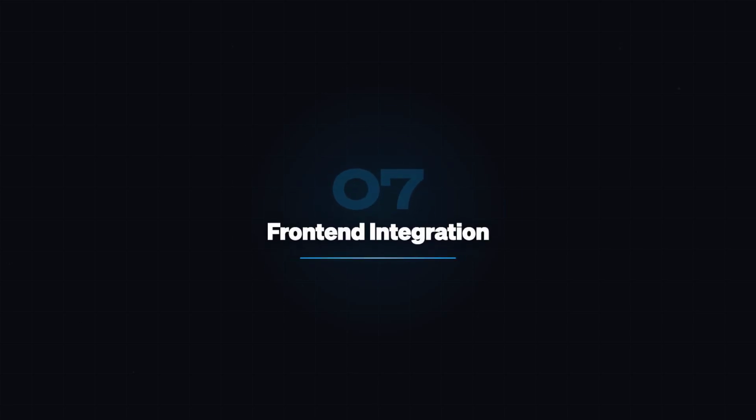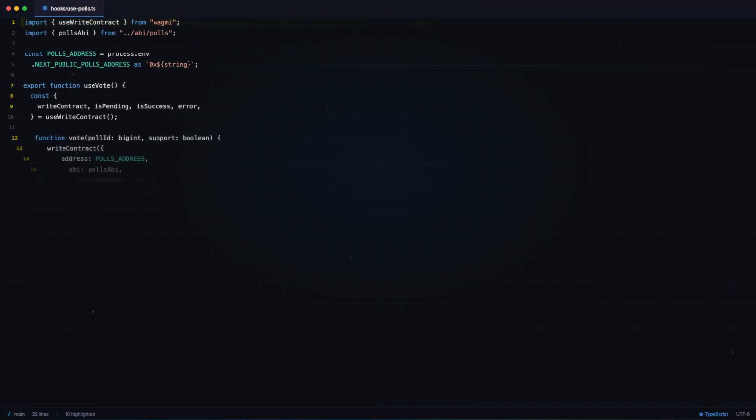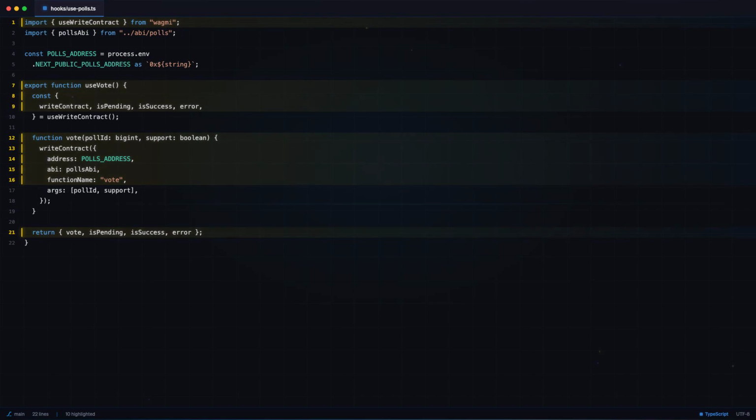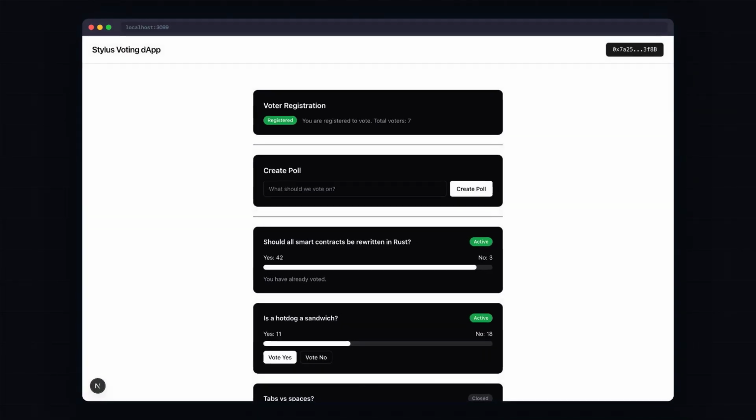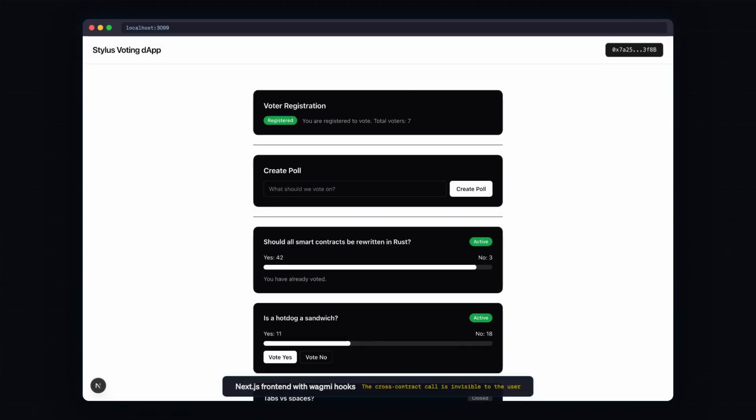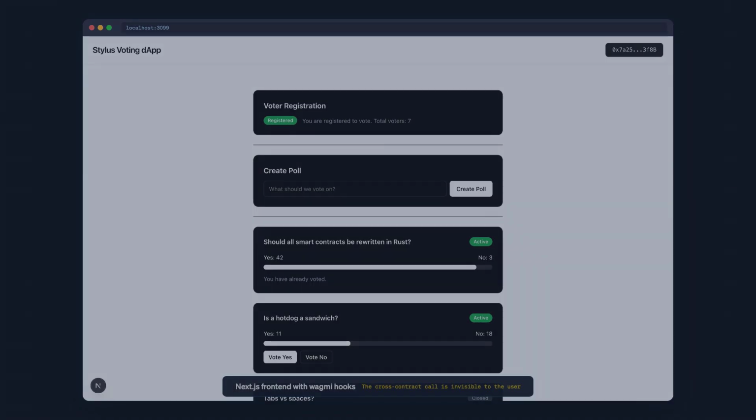On the front end, the cross-contract call is completely invisible. Here's a wagmi hook. useVote calls writeContract with the polls contract address, the ABI, and the function name vote. The user passes a poll ID and whether they support it. Behind the scenes, the polls contract calls the voter registry to verify registration before recording the vote. The front end does not need to know about any of that. And here is the finished app running in the browser. Users register, create polls, and cast votes, all powered by two Stylus contracts working together.